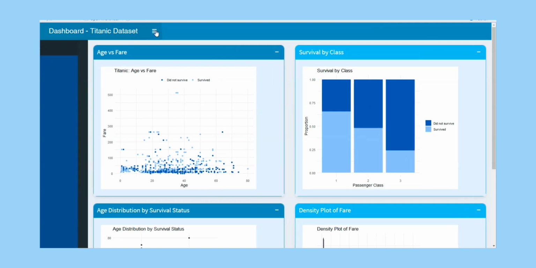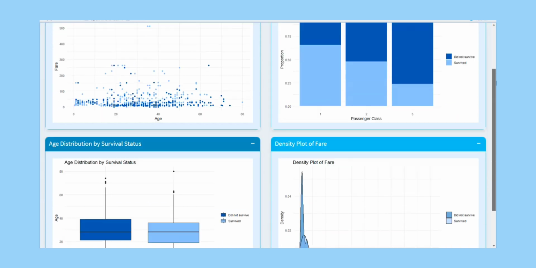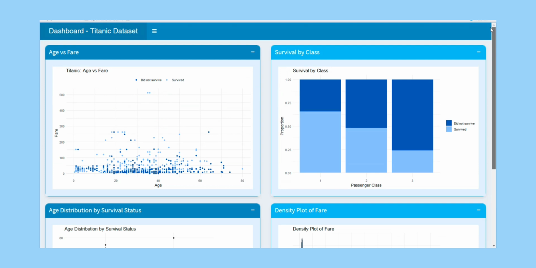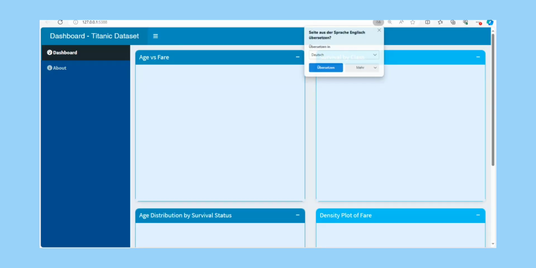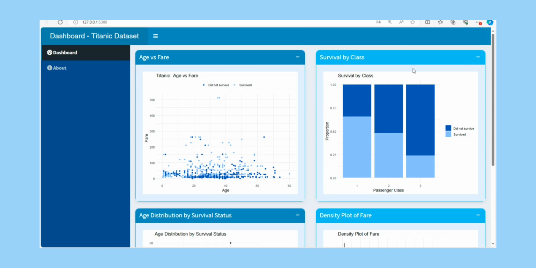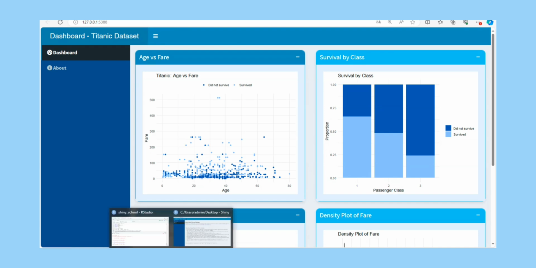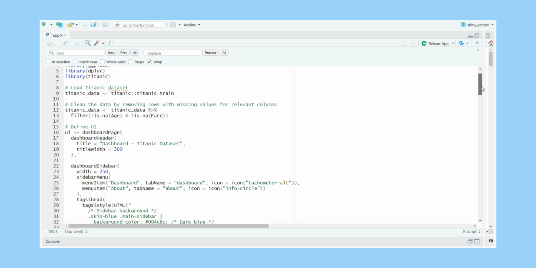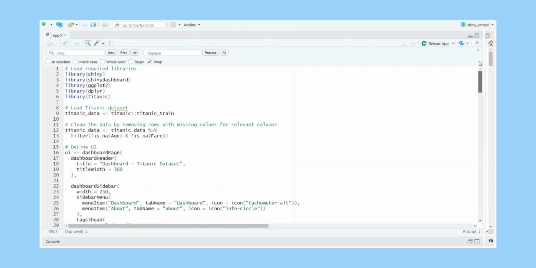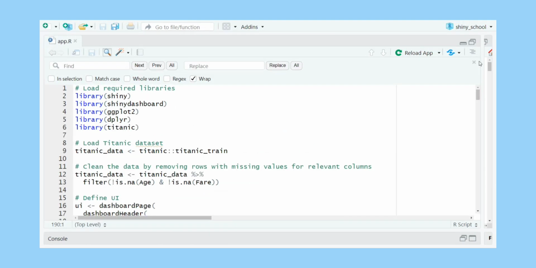I've put there 4 visualizations, 4 graphs, and this is a very nice example. You see that there are some facts about the Titanic dataset, and you can open it in the browser, of course, and you can share it with your colleagues, with your friends, with your job, and so on. This Titanic dataset is often used for educational purposes.